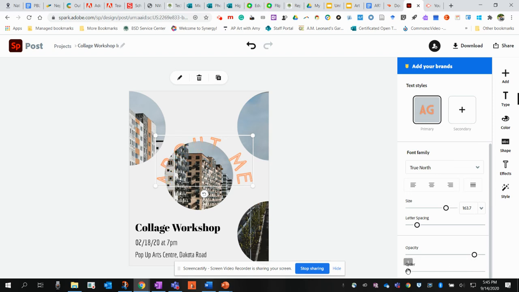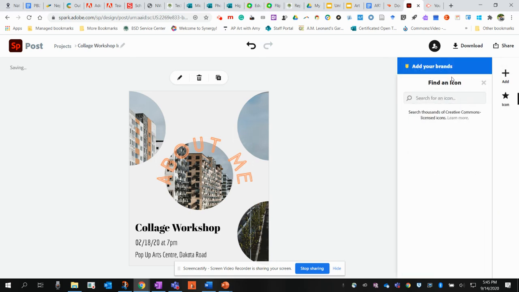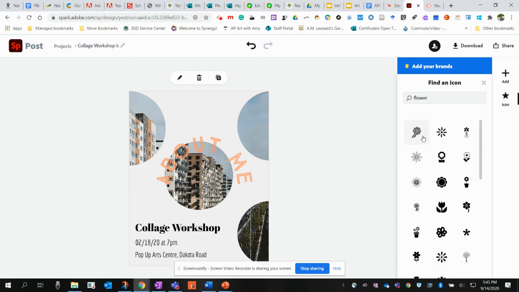I don't know if it'll go back behind. Yep, it'll go back behind. So there's a lot to play around with here. There's other things you can add. You can add more photos. You can add icons, and icons are just little pictures, and there's billions in here. So choose what you like. You don't have to add stuff. You can if you want.